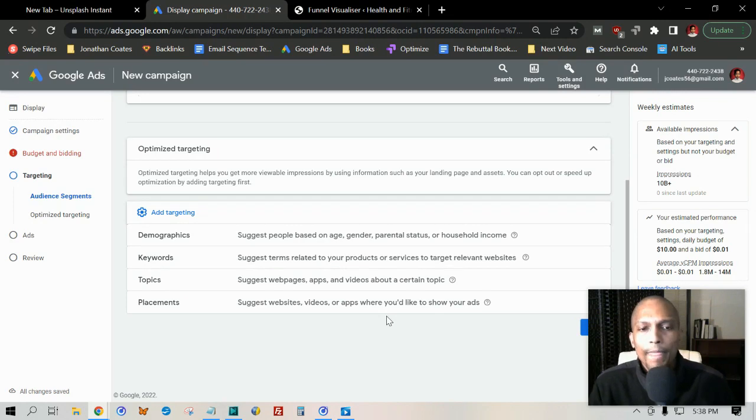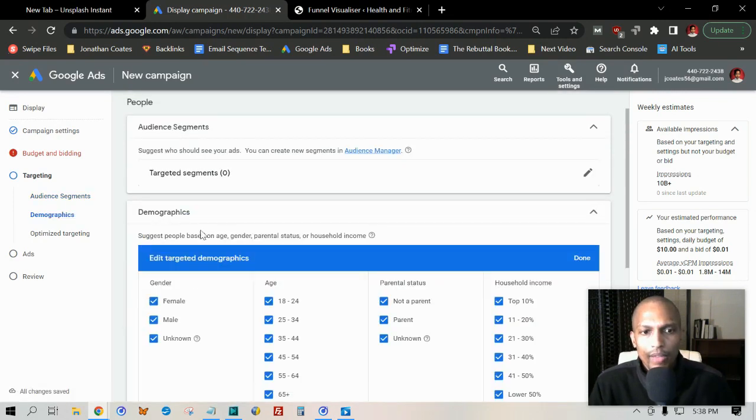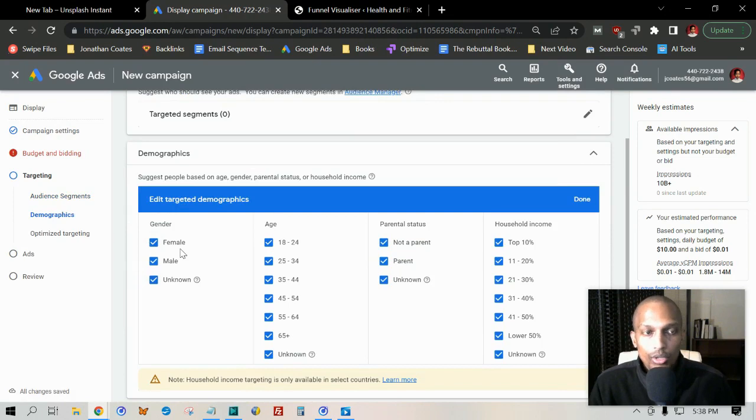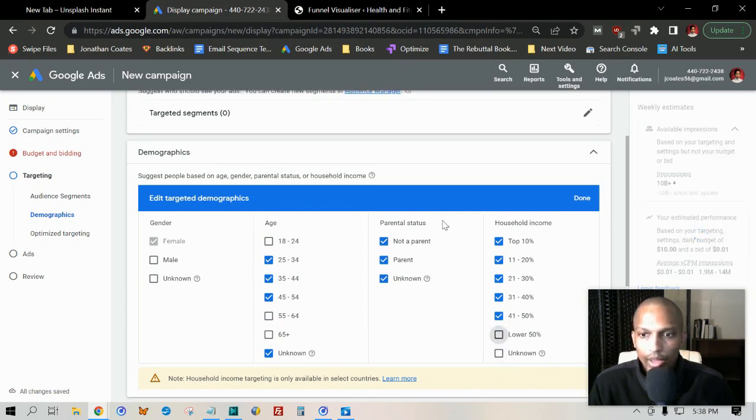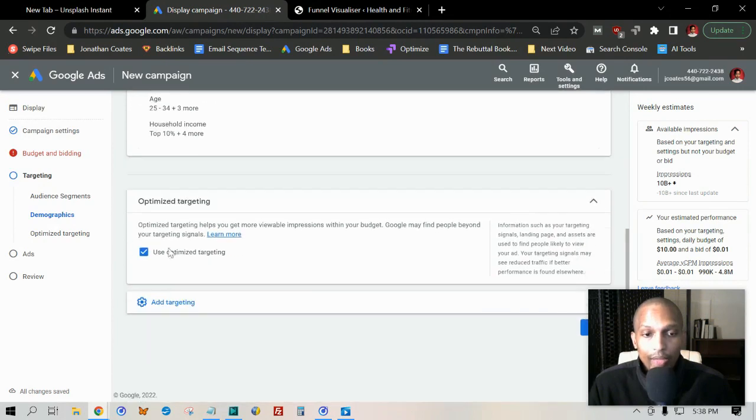So whether it be Gmail, or you can get more specific of where you want your ads placed on the Google properties. So in my case, I'm just going to pick on demographics, and then I'm going to choose. I'm using a health and fitness, so I'm going to choose just females. And then this is just an example here. So I'm going to choose this group here, 25 to 54, and then leave that as it is. And then the unknown and the lower 50%, we'll leave that out. All right. So that's my targeted demographics for health and fitness.